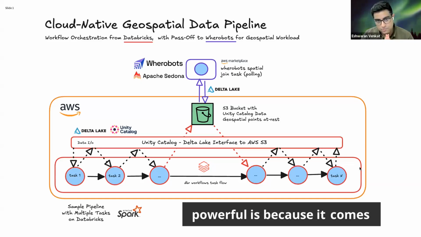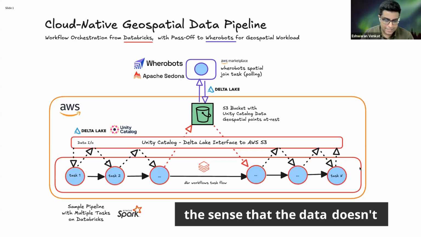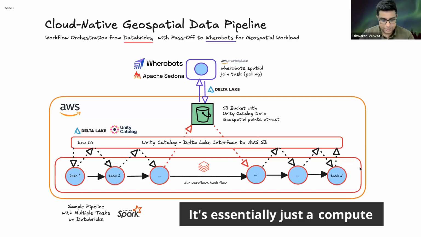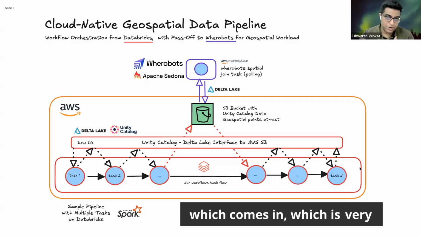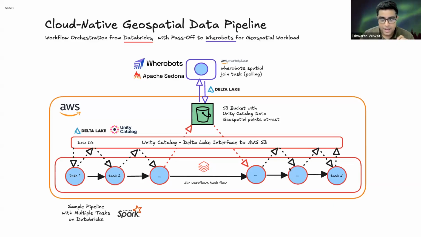The reason that this is very powerful is because it comes really much into cloud native, in the sense that the data doesn't necessarily leave our AWS environment. It's still there. It's essentially just a compute which comes in, which is very powerful, as part of the Sedona and the way the Wherobots will optimize that.